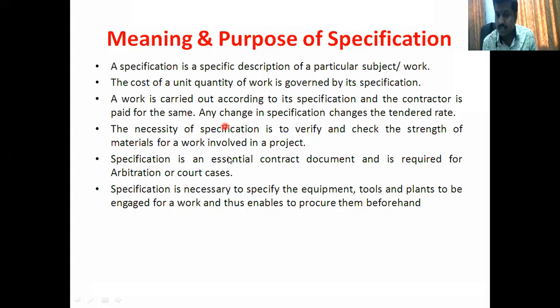The necessity of the specification is to verify and check the strength of material for the work involved in a project. See the importance of specifications, why it is necessary for us to have them. Specification is an essential contract document and is required for arbitration or court cases. If there is some dispute between the client and the engineer, or the client and the contractor, you can take him to court.